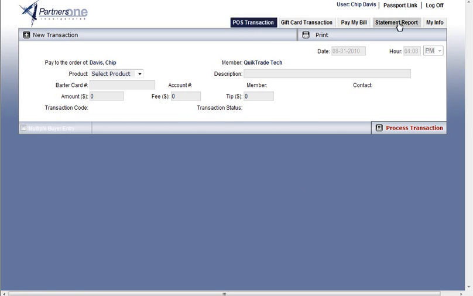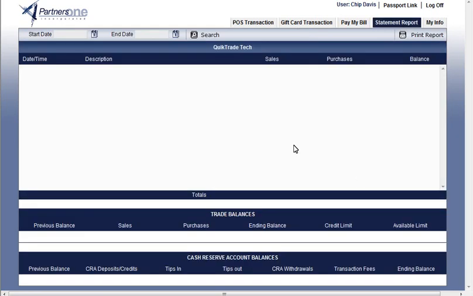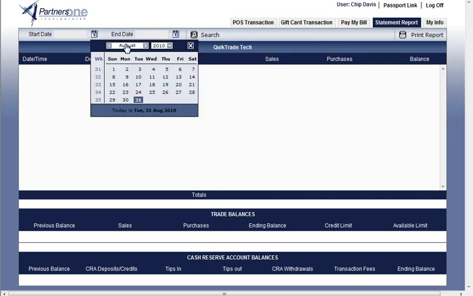Now, if you are not the main contact for your business, you will not see the statement report tab nor the My Info tab. But if you are the main contact, meaning that you have the ability to get to this more detailed information than perhaps a staff member would, you can click on that, and we're going to go to the statement report. When you enter the statement report, it'll have a start date and an end date, and you select the period you want.